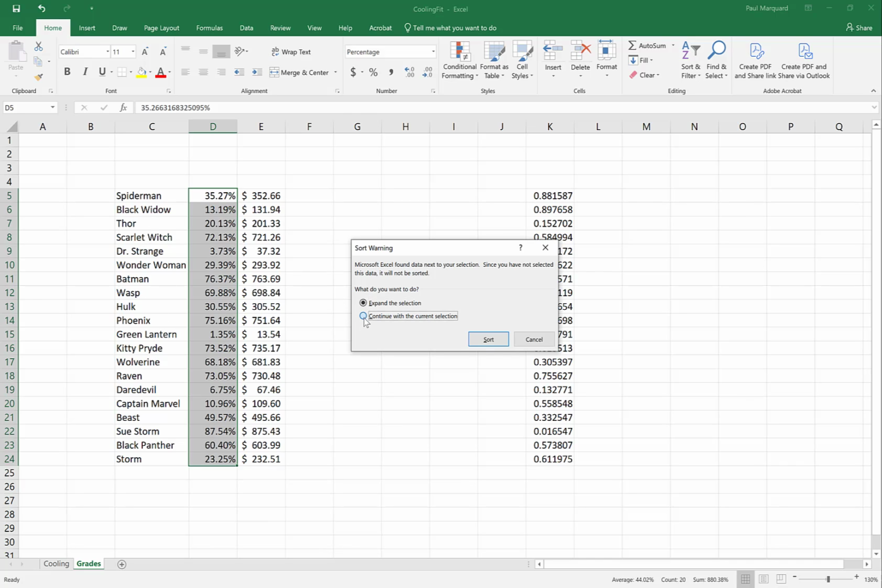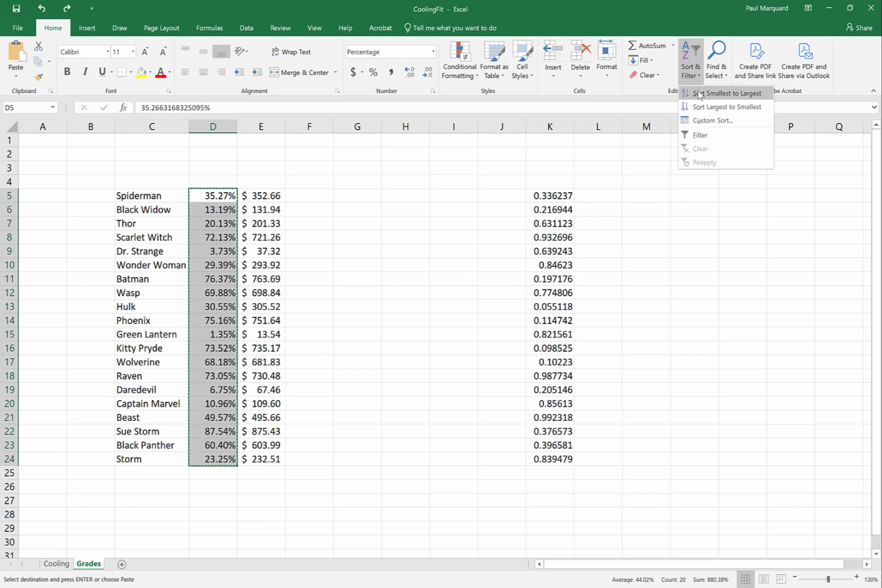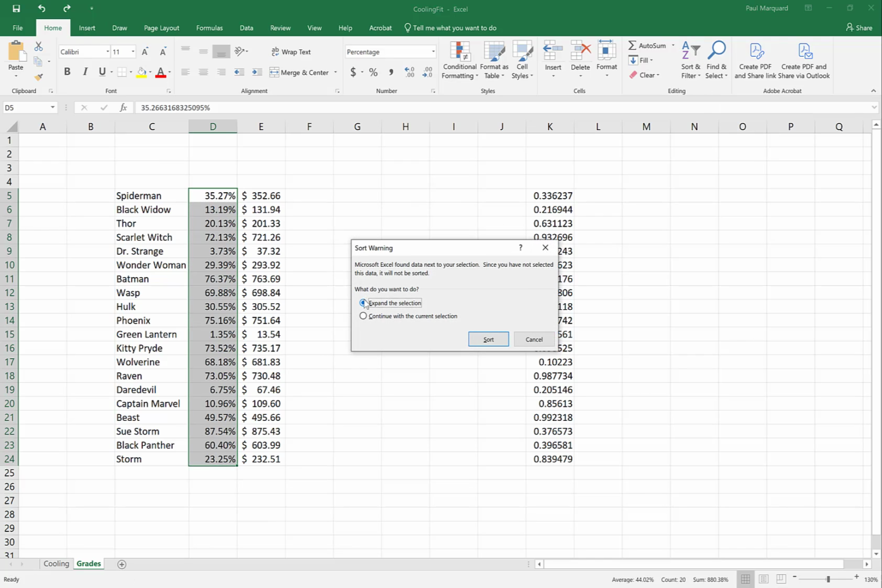Let's continue with the current selection only. And so you're going to see Spider-Man remain at the top. So 1.35 was the lowest value, but it didn't change who came with that. So I'm going to undo that. So I'm going to do Control Z to undo that. Oh, it didn't undo. There it goes. Then I go to sort smallest to largest, and now I'm going to expand the selection.